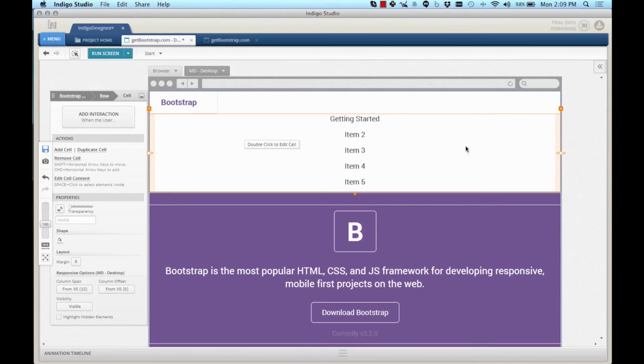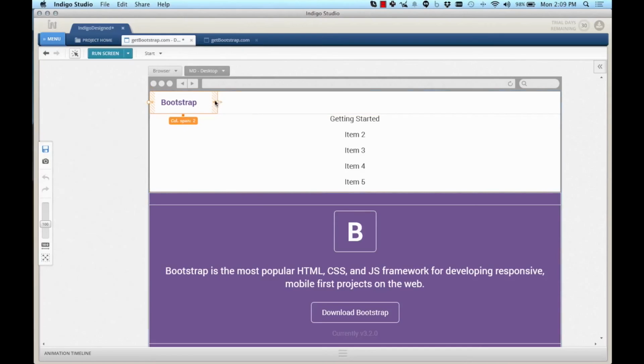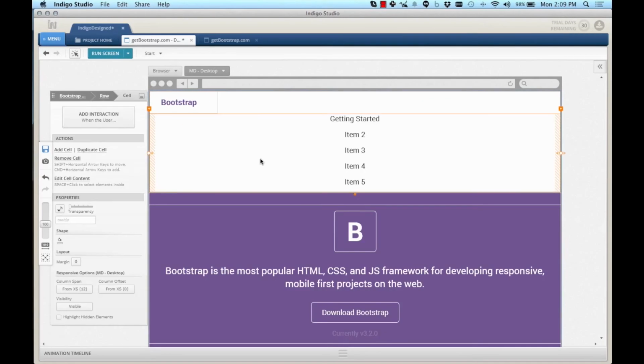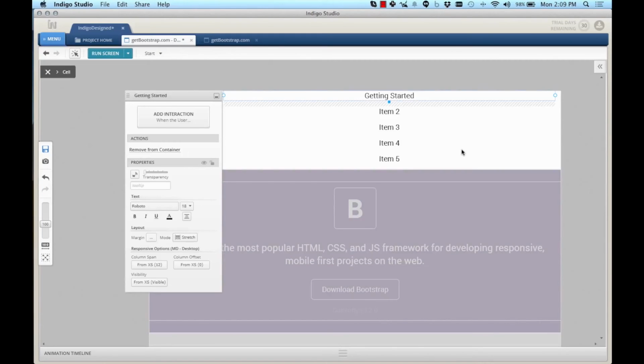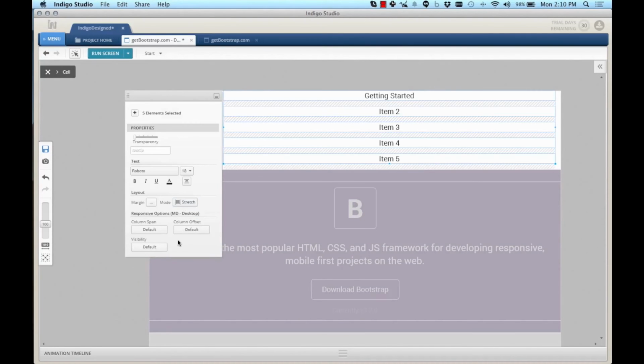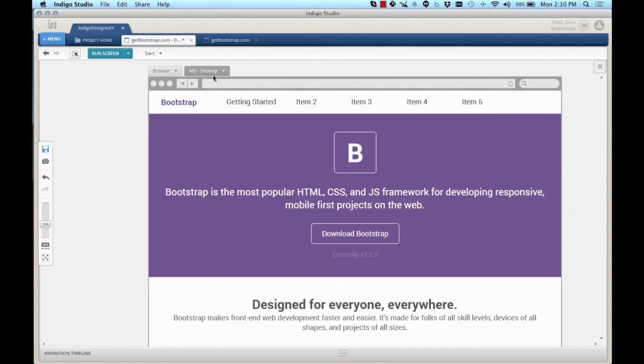Now this second cell actually has a span of 12, but the Bootstrap is just occupying 2 column spans. Then I'm going to select this particular cell and reduce its column spans and make it such that it occupies the remaining amount of space. Then I'm going to edit this cell. Right now, each of these navigation items are full width, and I don't want that. I'm just going to select all of them to give them a column span of, say, 2.